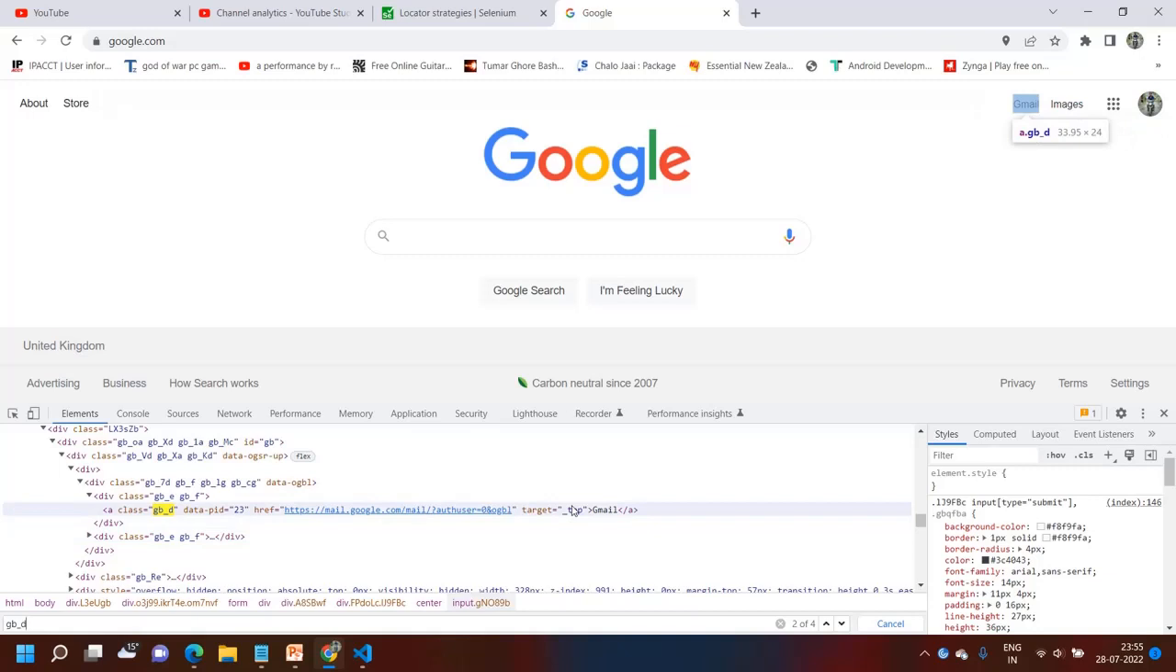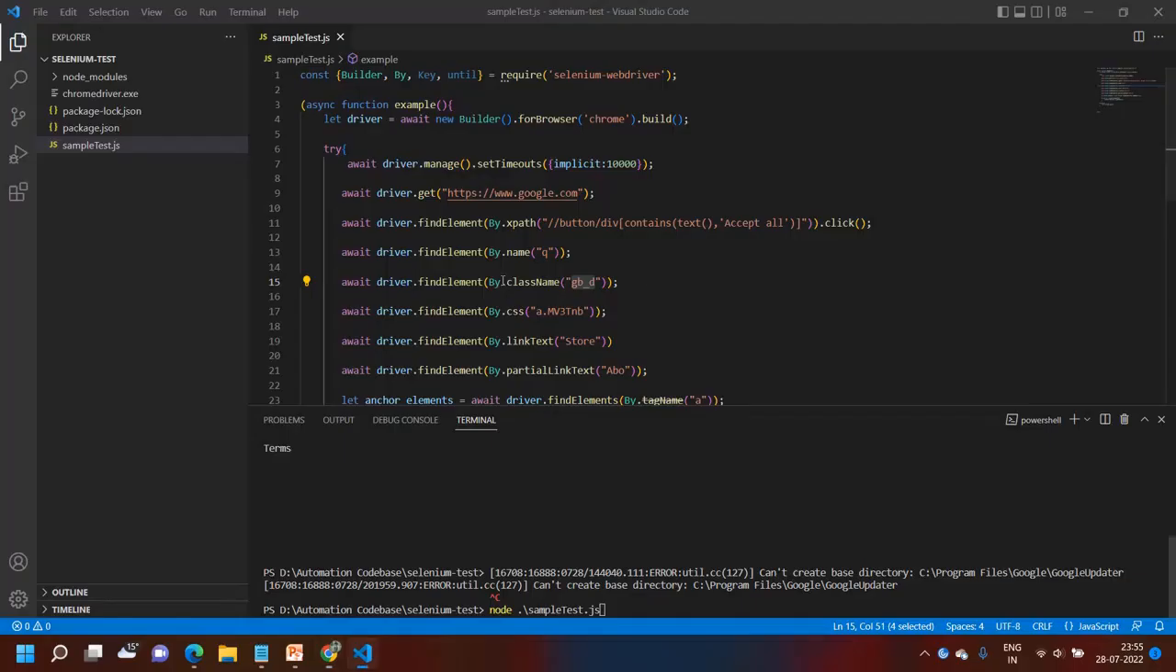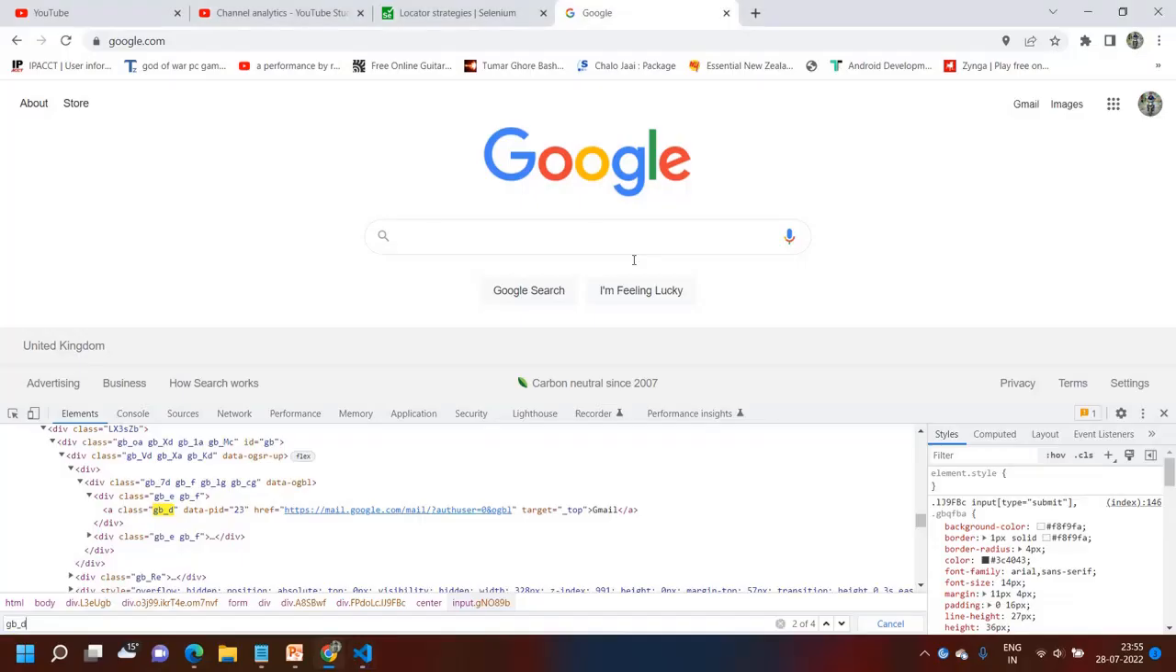A question will come to your mind: if I try to find with this class name, and 4 elements are there, how can I click on that particular element? I'll talk about this later, how to handle multiple elements once you find multiple elements. Otherwise, if you do find element, it will always return the first element, though there are multiple elements.